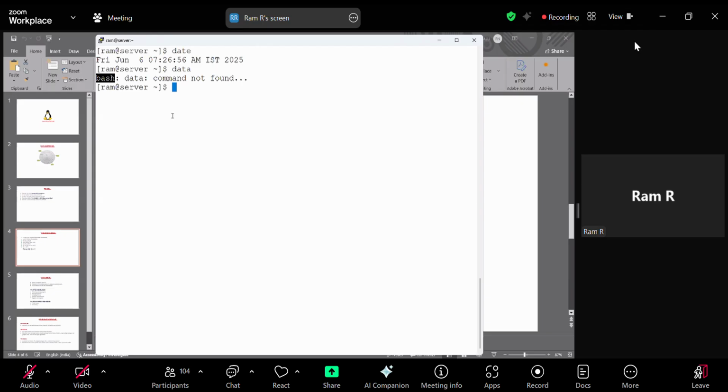Then only it will display the output. Otherwise, you will get an error. "Command not found" is the error message. These error messages are given by the bash shell. If the command is okay, perfect. If the command is not okay, then the bash shell throws the error message.